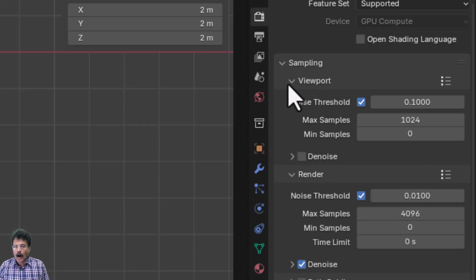There are two options here. One, how the image is rendered in the viewport when you are working, and how the image is rendered when you click on this render option. So you have two options here. In viewport we are not enabling denoise, but only in render you can enable the denoise.